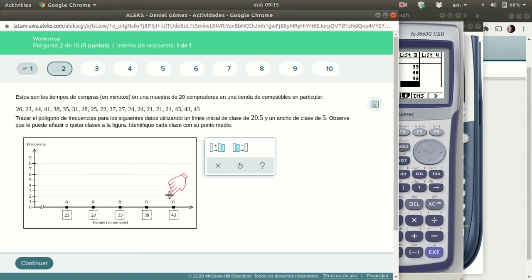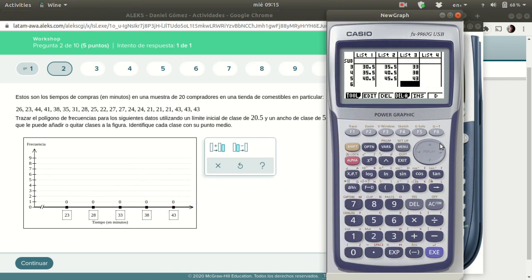Now this is the important part again, because if you leave the limits like 20.5, then that's incorrect, because remember that the frequency polygon is graphed on top of the class marks, which are these numbers. Okay, so now I can figure out the frequencies. So where does the point go over the class marks? So I'm going to do the same thing that I did before. I'm going to make the histogram.